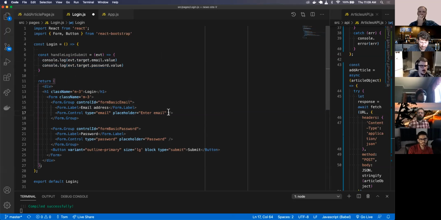And now I'm going to have to add the name of email to this, and then the name of password to this. And I can call these whatever I want, but I want to name them to actually kind of what it is. And then on this form, I can do on submit. And this is going to execute the handle login submit method.